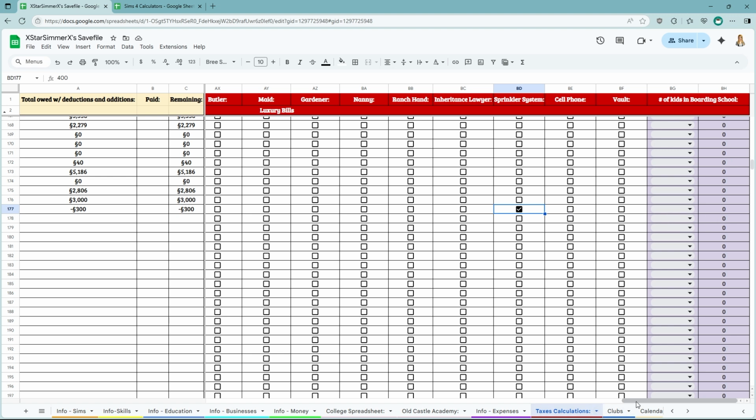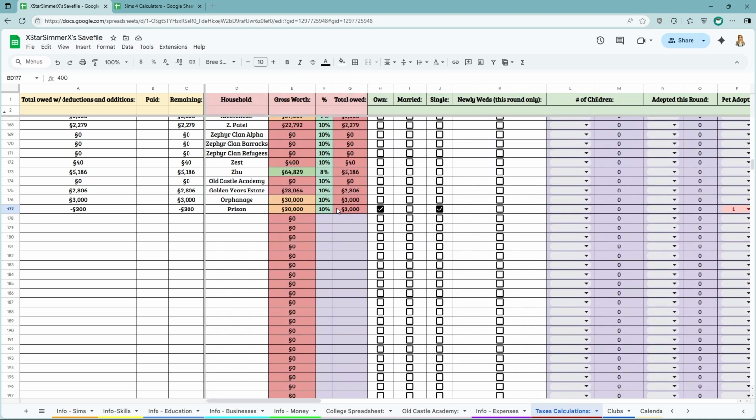So once you tick all of this and you get it all set in, then you slide back across and it does all of the things for you. So the gross worth of the prison is 30,000 simoleons. It's multiplying it by 10%, which gives you, to start with, a tax of what you owe of 3,000. But once you do all of these deductions that it's doing for you, you in the end are going to get 300 simoleons from the city of whatever town you live in. And that is where you're going to go ahead and add 300 simoleons to your Sims household. And now they've got 300 extra simoleons to spend.